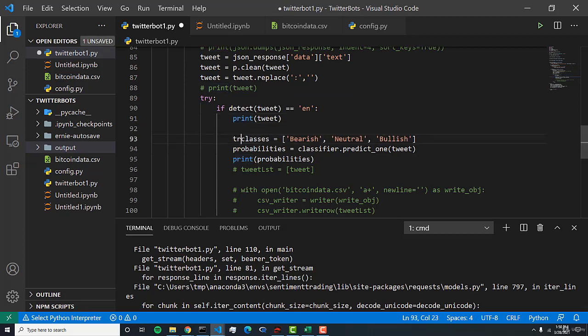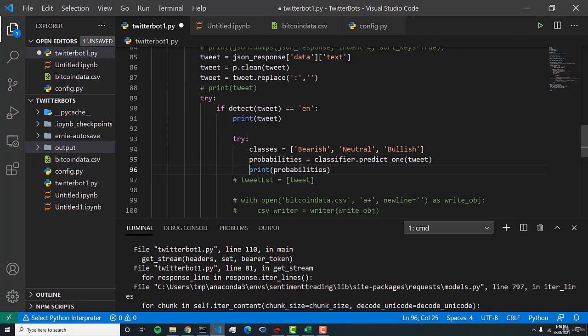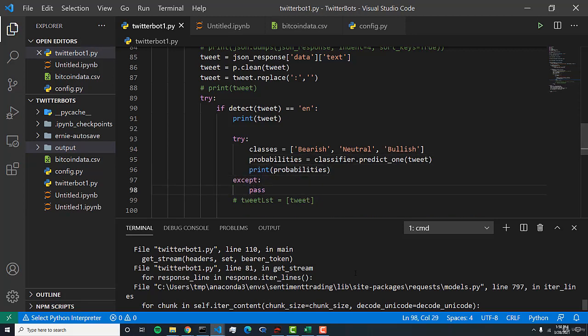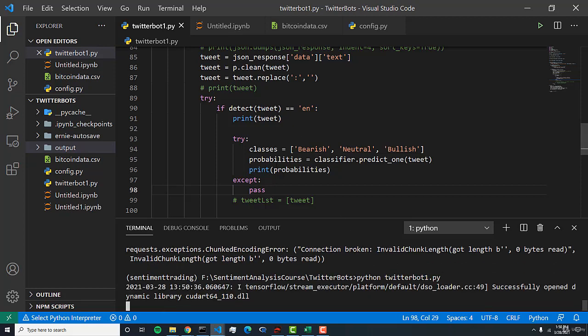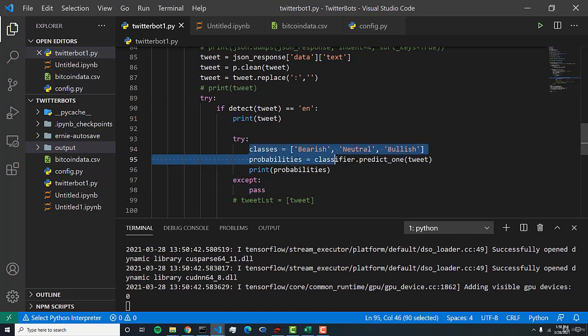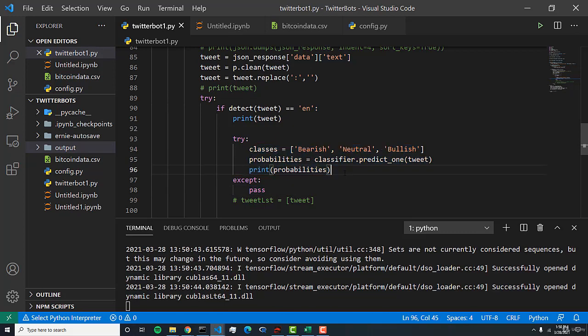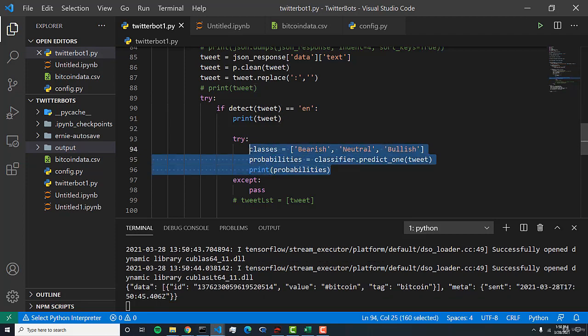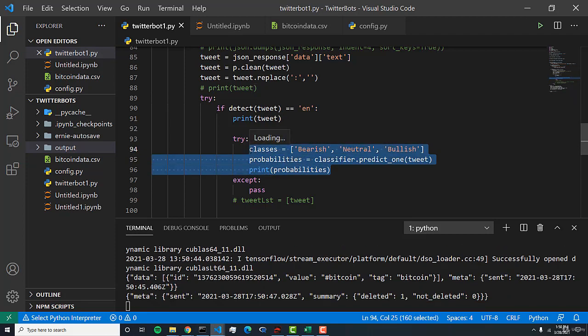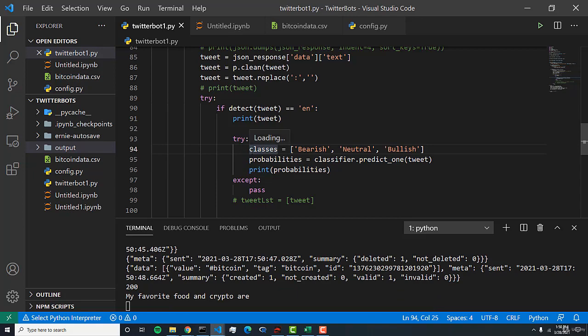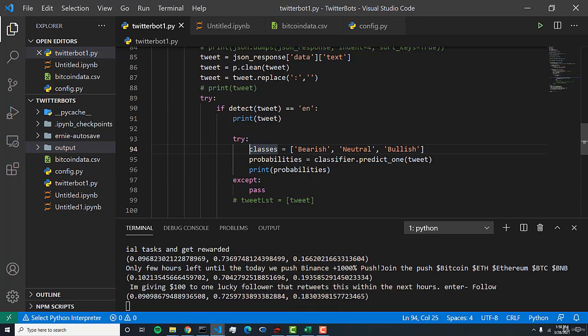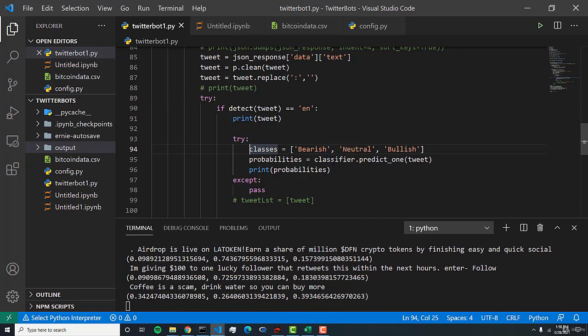Maybe we can put it in a try block. So we can do try, and we're going to try this, and we're going to except and just pass. That's just to make sure that in the case there's a text that's weird, we're just going to pass, and we're just not going to include it into our training logic. So that's very good. We successfully predicted our sentiment.